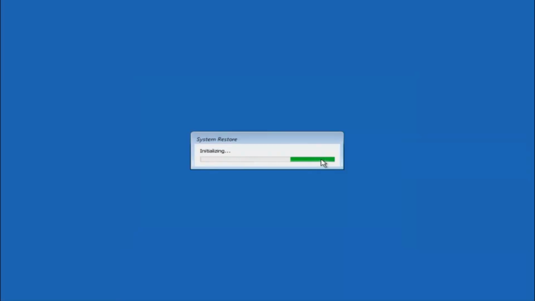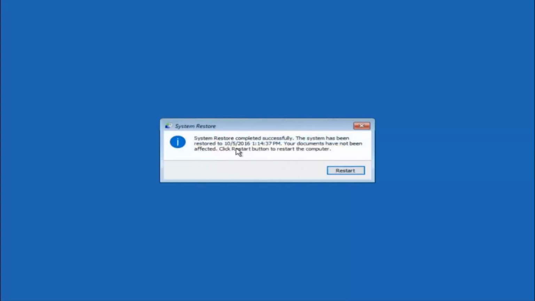So just be patient, this will take a couple minutes to run. So once it's done, I will be right back. Okay, so we can see the system restore has completed successfully, and we can see the date and time that it's been restored to. Your documents have not been affected. Click the restart button to restart your computer.